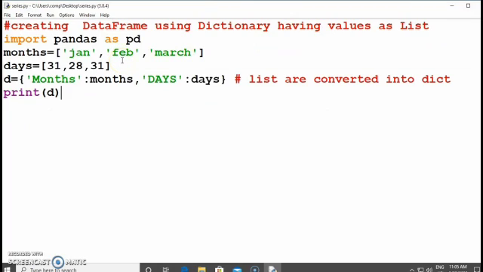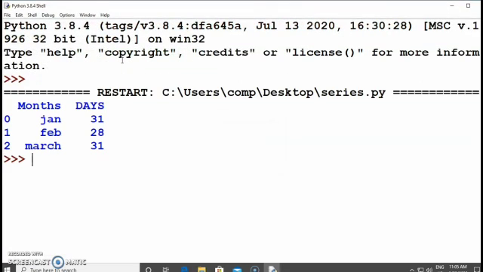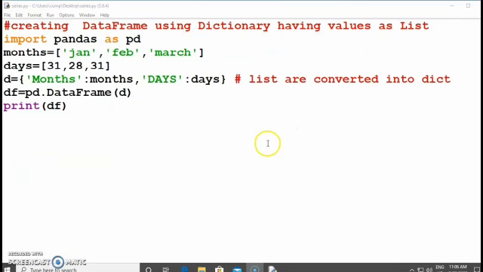Now let's convert it into a DataFrame. For this we have to write a variable name df equal to pd dot DataFrame and the variable name d. Just print your DataFrame. So here you can see your outer keys become your column indexes, months and days. So just try these programs, and in the next module we will see another method for creating our DataFrame. Thank you.